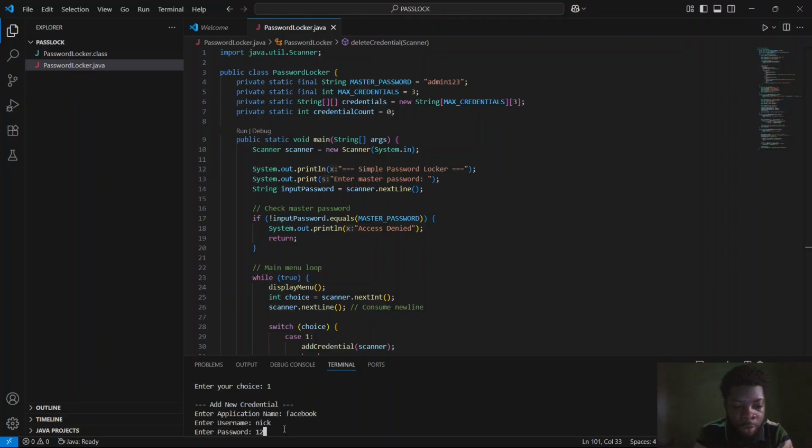and password 1234. So now you can see there is a credential in there, but our program doesn't just allow one credential due to the 2D array function we use. It allows us to not just input one credential, but three from different applications altogether. So I'm going to add two extra ones.